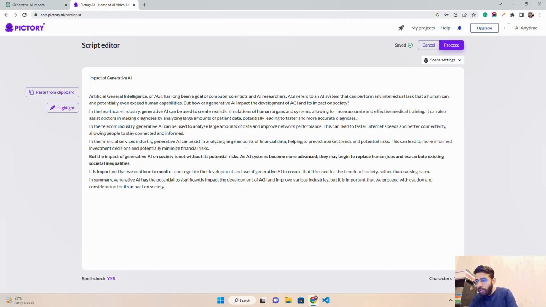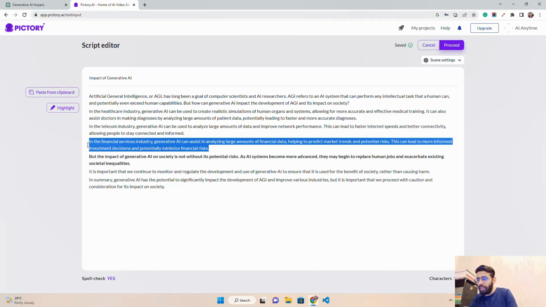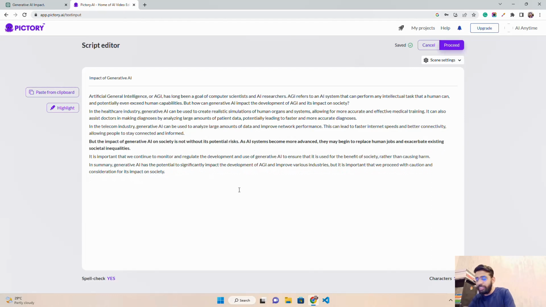Okay, and in financial reference, I don't need this financial services thing. Let me remove these financial services. Okay, now let's keep it short. And you can play around with this script, and you can play with this tool, Pictory. Now I'm satisfied with this script. It also has a character count, and also has a spell checker, and now I'll proceed with this.